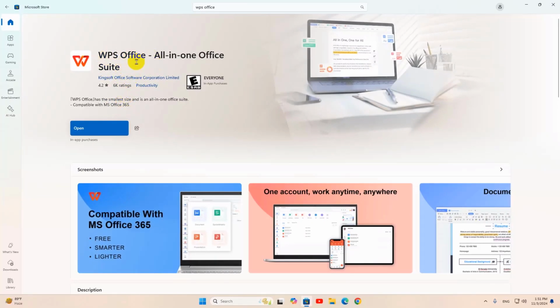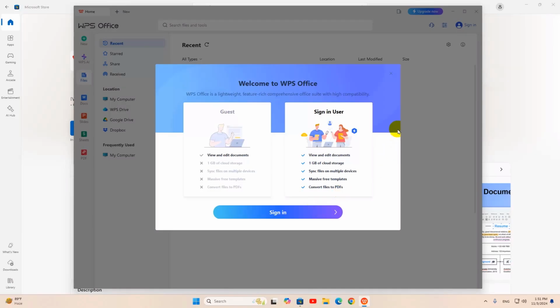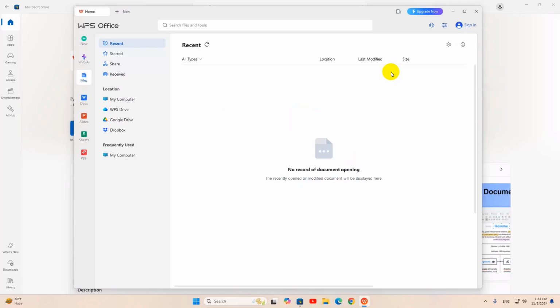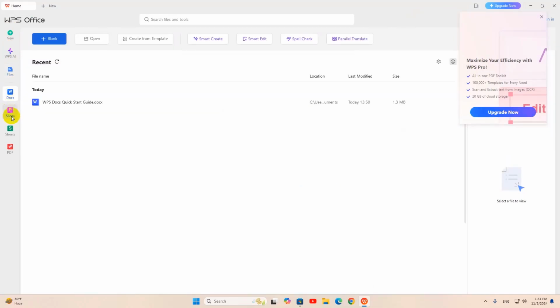And there you can see the download is complete. So right now, if we just click on Open, it will open the WPS Office. Just click here again, Continue. And for now, we can just close this. And there you can see. So this is how you can download and install WPS Office on your Windows laptop or PC.